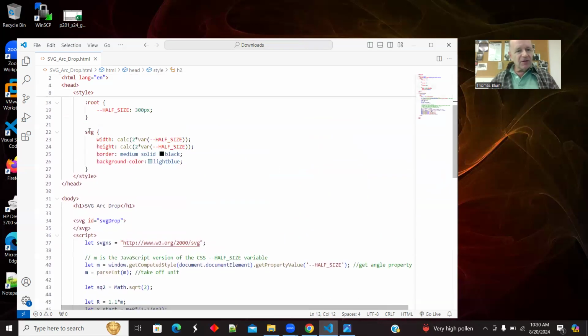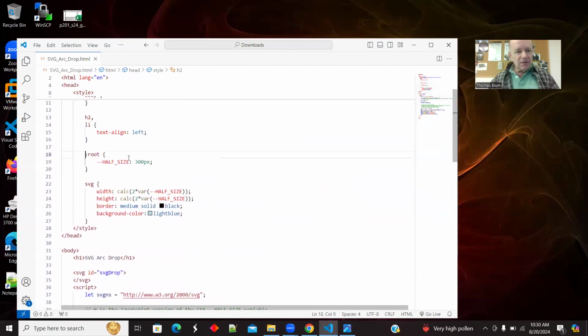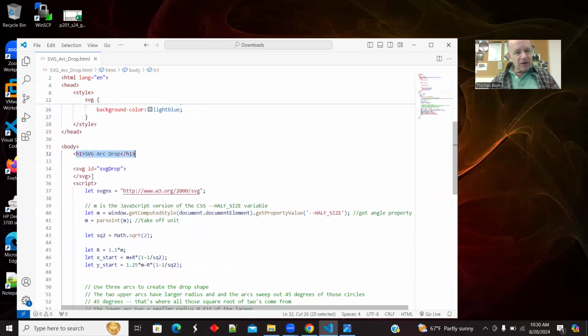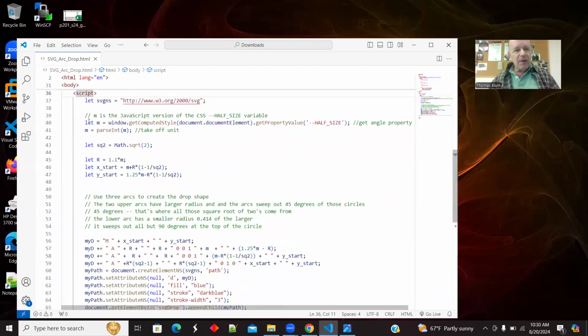Okay, so I have some defined constant of 300 pixels. Then I'm making that, using calc and var, making twice that the size of my SVG, and so on. Here is the SVG, which is empty until we fill it with JavaScript. And then here is the JavaScript. I'm getting that half size variable from the style. So the style knows about it, and now JavaScript also knows about it.